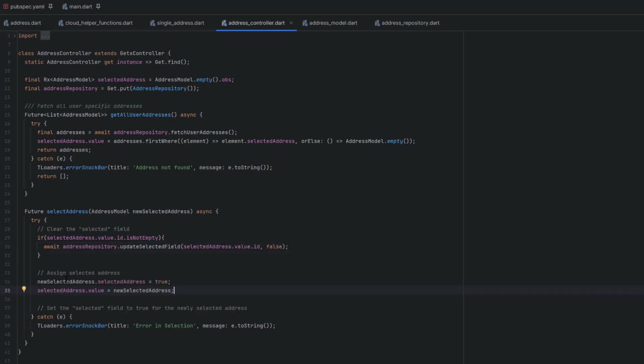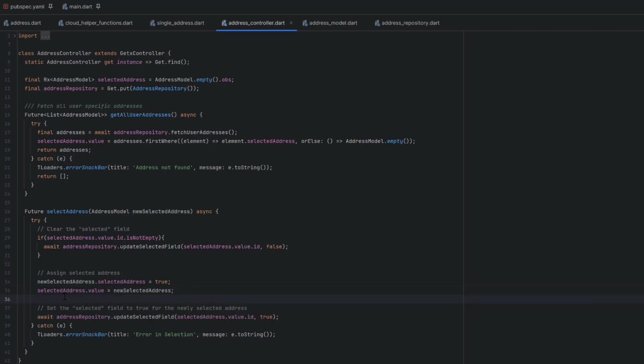Next we have to assign the new address. newSelectedAddress.selectedAddress is equal to true. This means that now this selected address value has been changed, and using selectedAddress.value is equal to the new complete selected address. Okay, again now we have to call the addressRepository.updateSelectedField, and this time we are going to pass the selectedAddress.value.id, because this time inside this id we have a new selected address and true will be assigned. And if we receive any error, then we are going to display it inside our error snack bar.